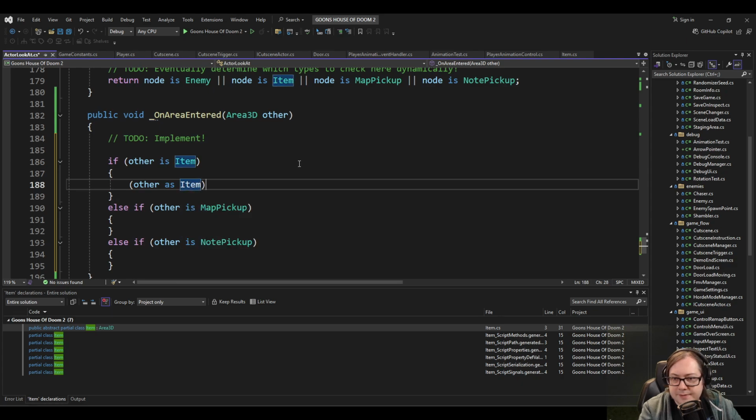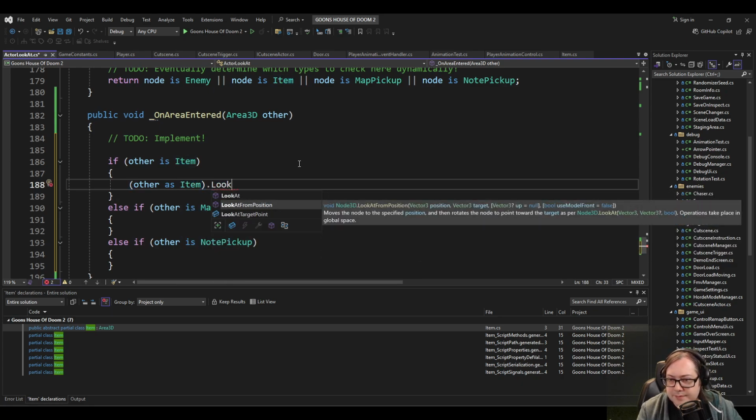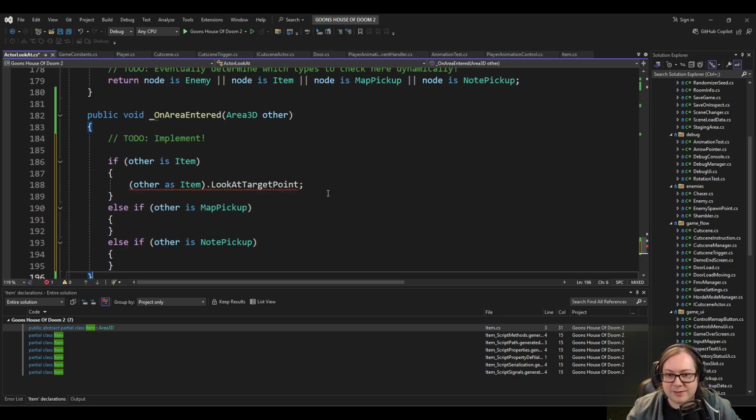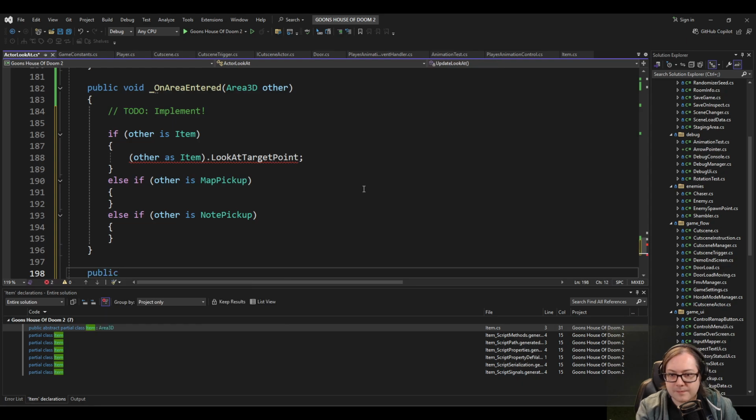Other as item dot look at position. Oh man. Look at target point. There we go. So keeping it... Oh wait, yeah, no. A vector would never be what I want out of this. The node is perfect because we set this once when you enter the space and unset it when you leave. Oh yeah, I need to bind that event as well, by the way. On area exited.